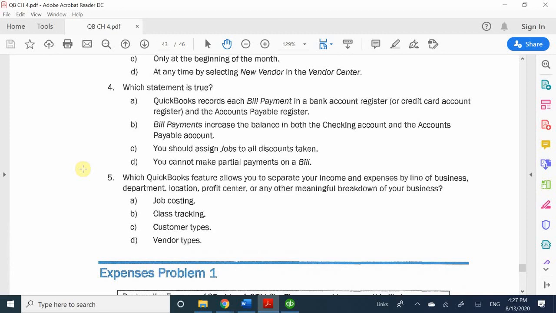Now the last one, I didn't actually talk about this, but it's part of your book as well. Yes, you can make partial payments. It's the same thing as making a payment to your credit card, right? You don't have to pay the whole thing at one time. That's under the section when you pay your credit cards. Yes, you could do partial bill payments.